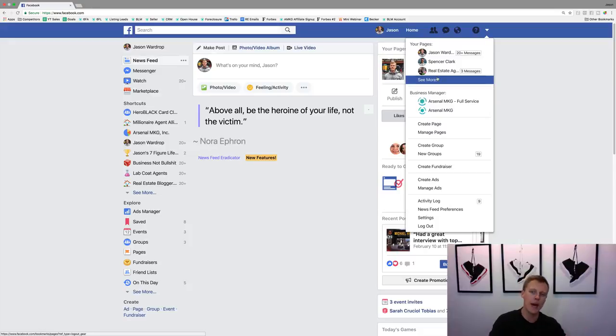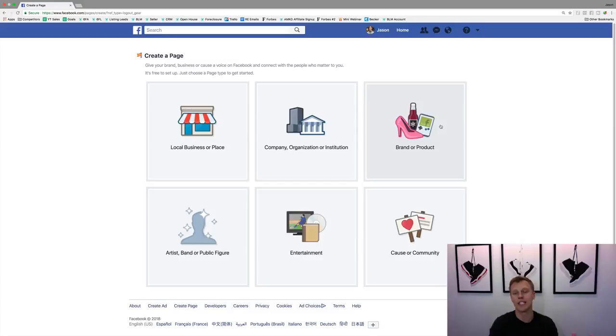But in order to create a new page, what you're going to do is come over here to create page, and it's going to walk you through this step-by-step tutorial. Now this is extremely easy. Facebook holds you by the hand, basically step by step. And they first say, hey, what type of Facebook page do you want to create? Are you a local business or place, a company, a brand? Or do you just want to make a public figure one?